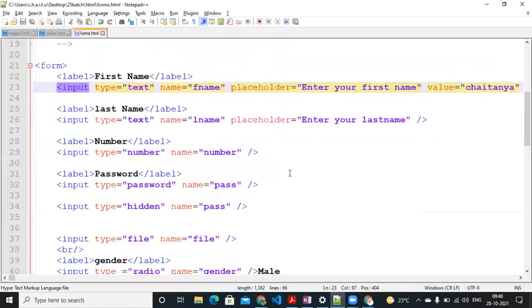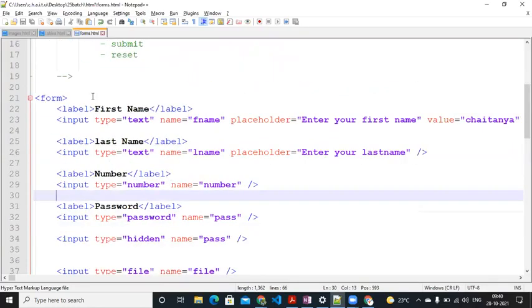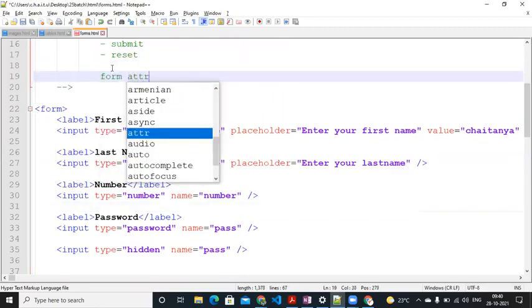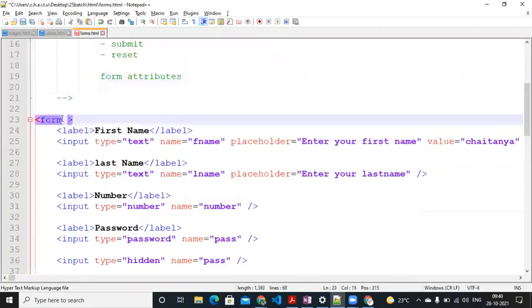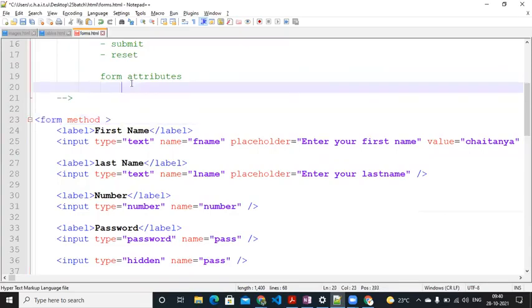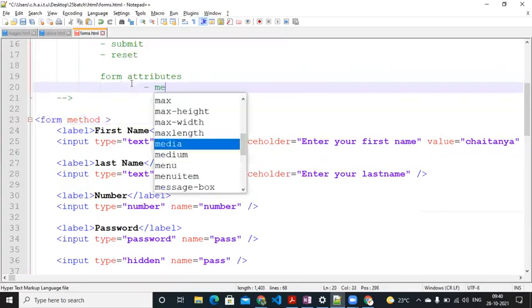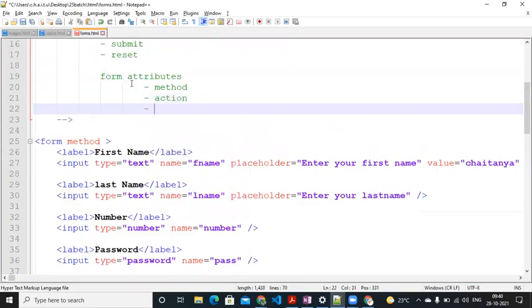Next. Now we'll talk about form attributes. We have form attributes over here: method, action, and also enctype.